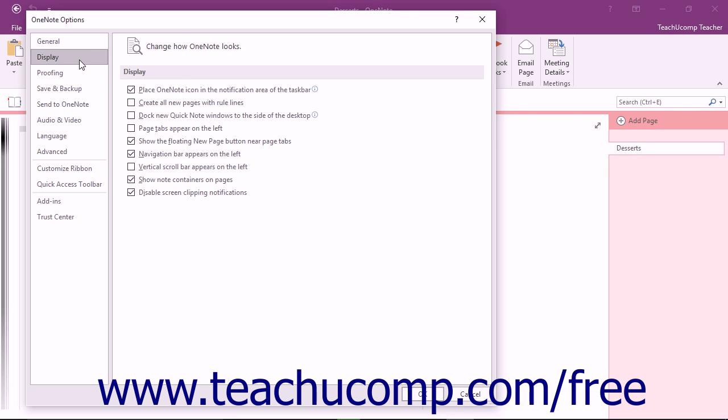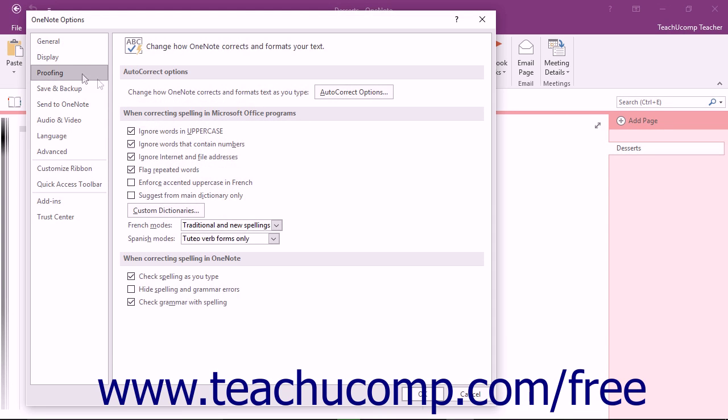In the Display category, you will see options that allow you to change how OneNote looks. You can check or uncheck the checkboxes here to set page tabs to appear on the left, show note containers to appear on pages, and much more. Within the Proofing category, you will see default proofing options. As you saw in the chapter on using the spelling tool, these options control the behavior of tools such as autocorrect and the spelling tool. You check or uncheck the options here to change the settings used by these tools when proofing page content.